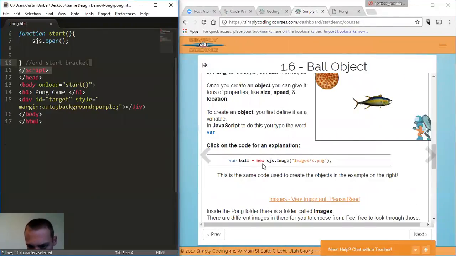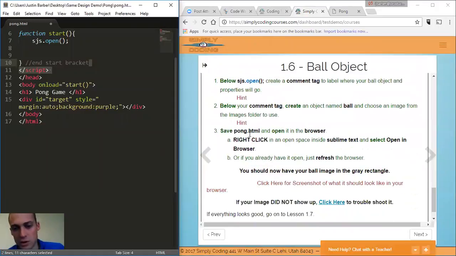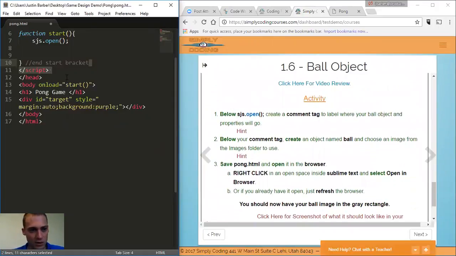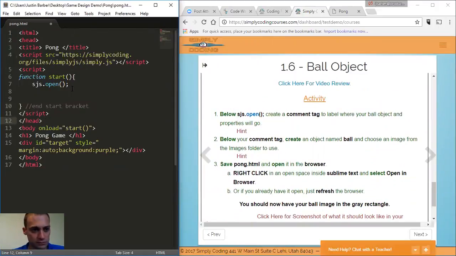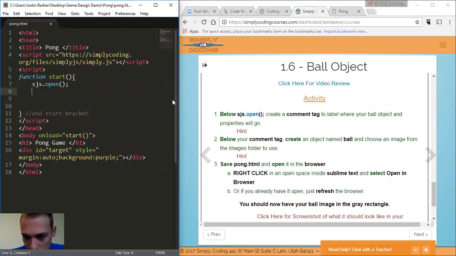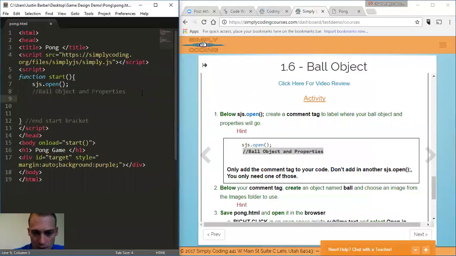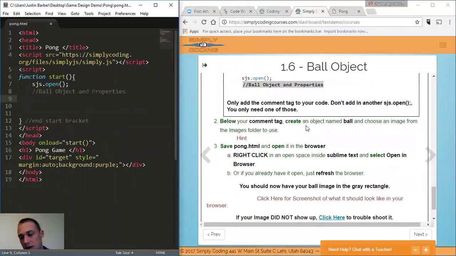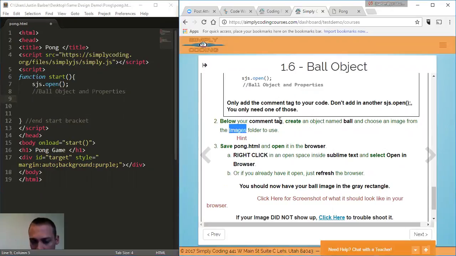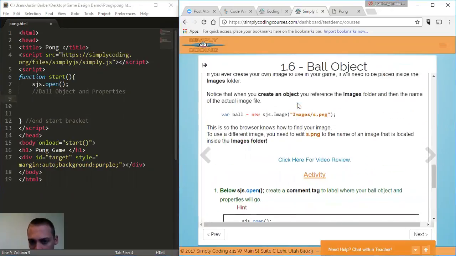Don't get squished. Okay, so I'm going to go into the activity below. So right here, create a comment tag where your ball properties will go. You got it. Done. Okay, step 2. Below the comment tag, it's good to label things. Create an object named ball and choose an image from the images folder to use. So that images folder was the one that I just showed you, and it talks more about it up here.